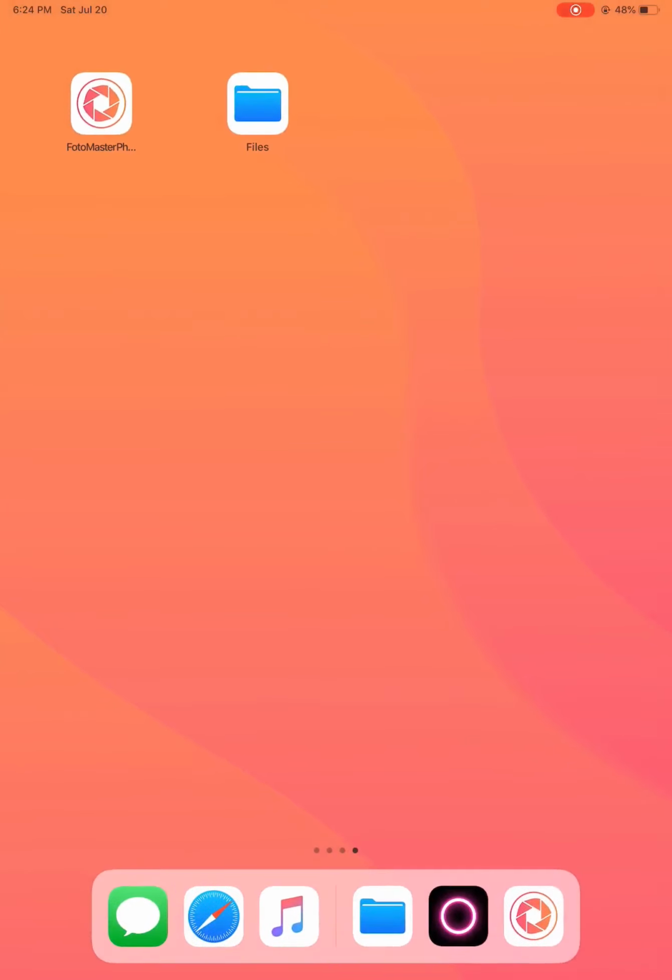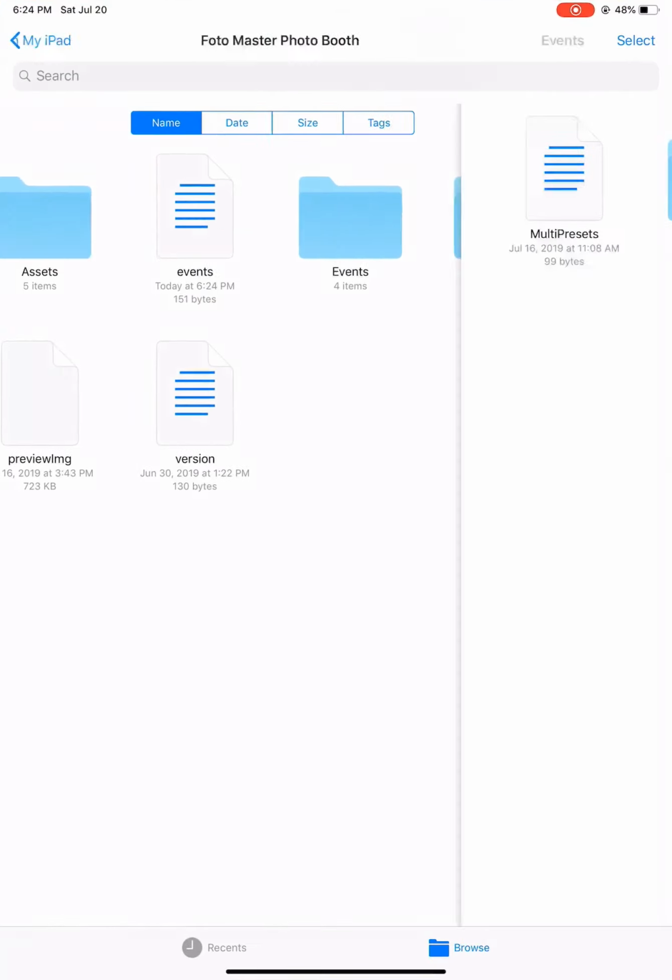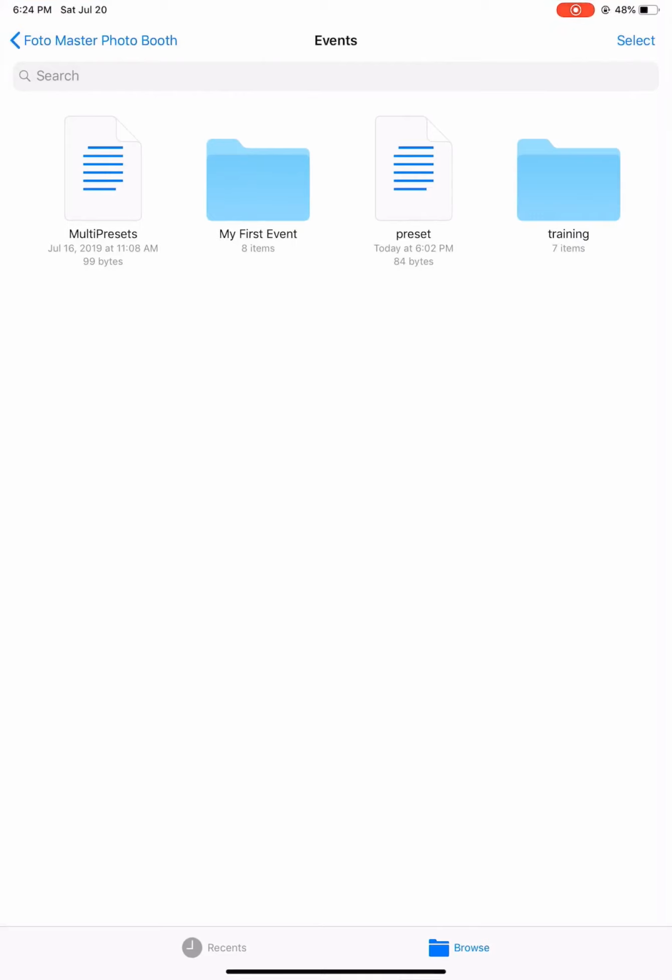We can choose if the files will be saved in My First Event or in Training. And now let's see that in the preset pack. Open the Events folder, and you can see here My First Event or Training folder. If my selected event in the application will be My First Event, the files will be saved in this folder. But now my selected event is Training, so the files will be saved in the Training folder.